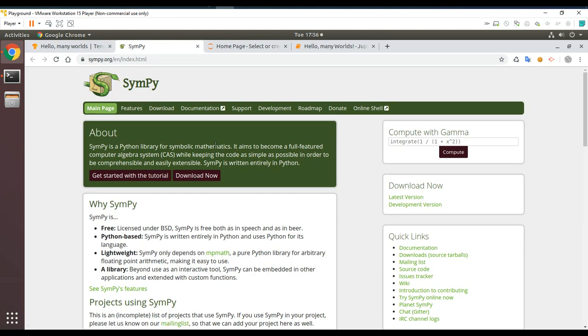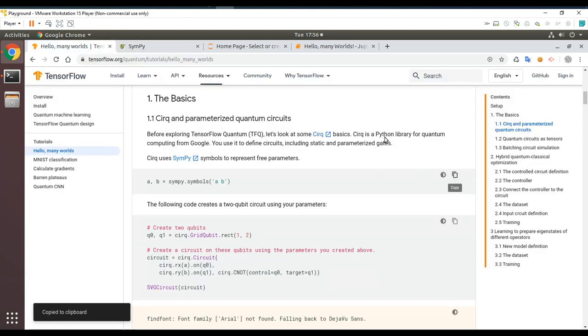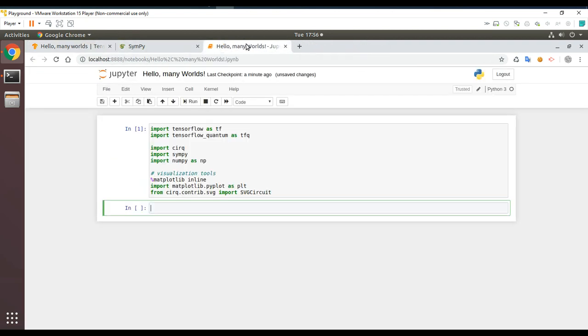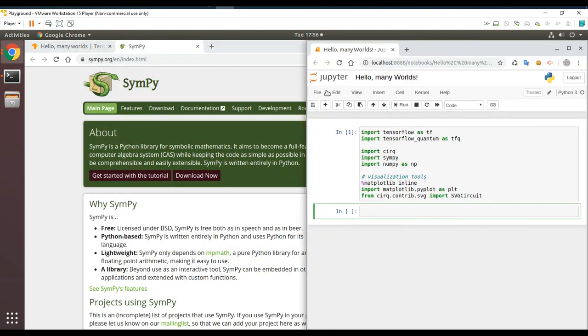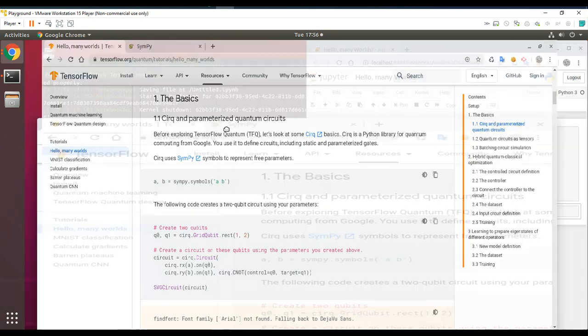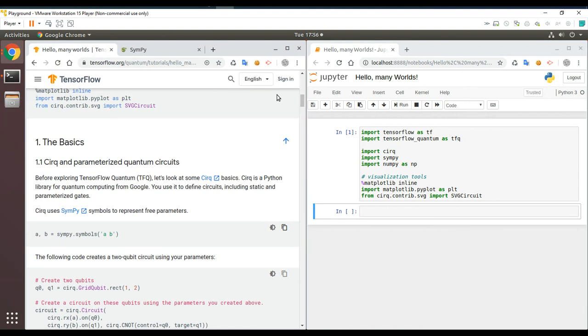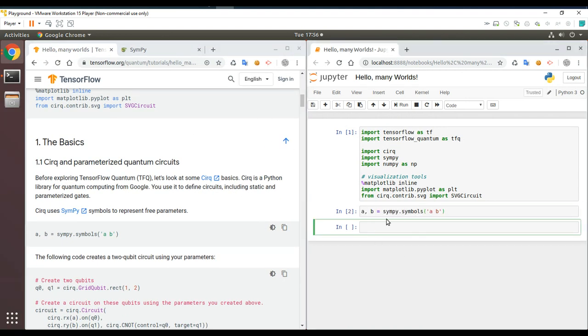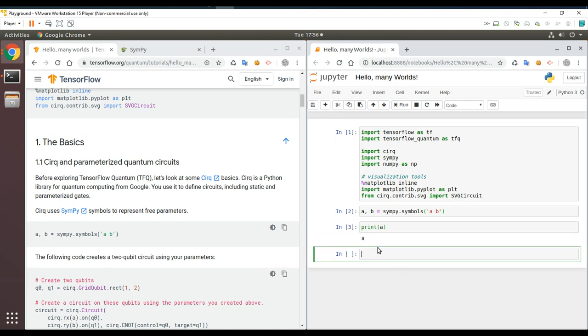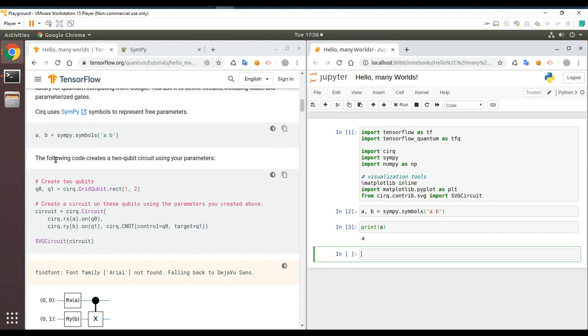What are SymPy symbols? SymPy is a Python library for symbolic mathematics. Ooh, okay. Maybe we can put these things side by side. Can we do that? Seems we can, yes. So these A and B are symbols. What if I print A? Okay. The following code creates a 2-qubit circuit using your parameters.